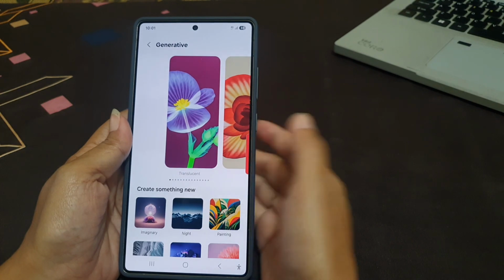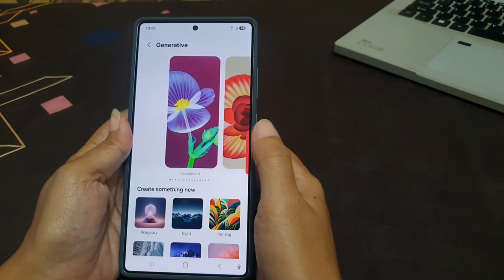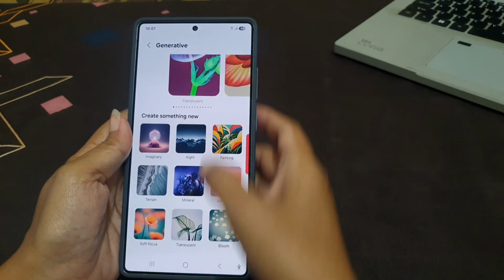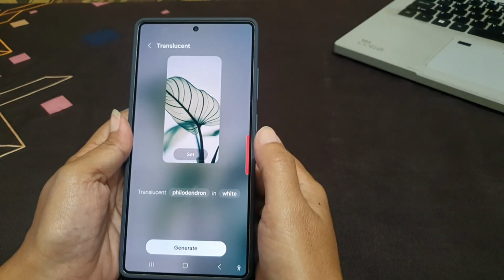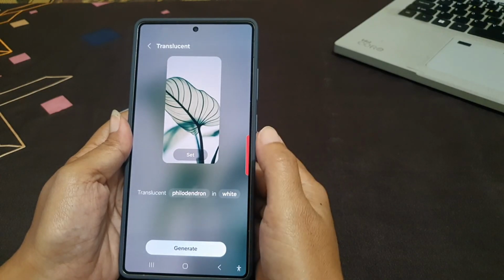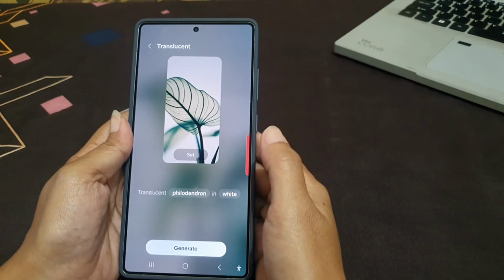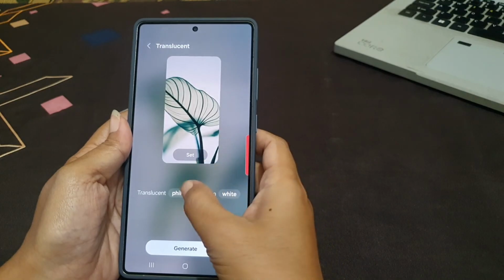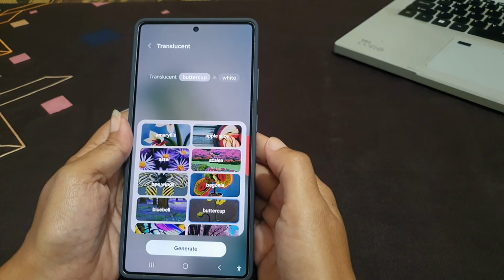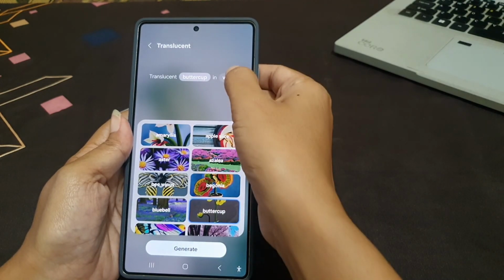Pick an art style. As the example, we will select translucent. Adjust elements like color tone or effect depending on the option available. In the screen, you can change the flower and the color tone. As the example, we will set the flower to buttercup and the color tone to blue.